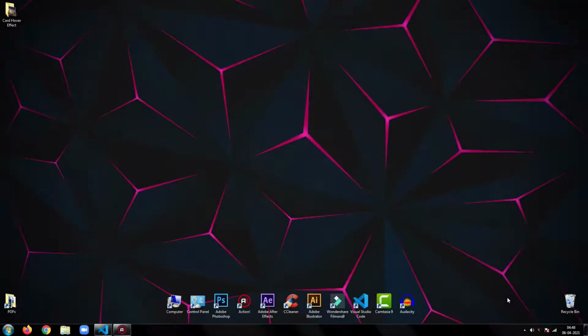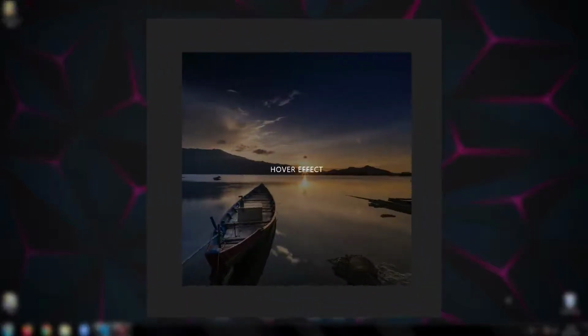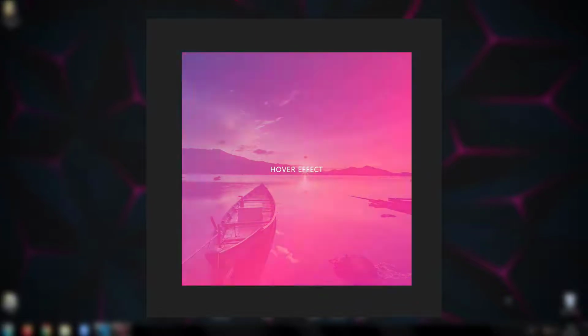Hey everyone, welcome back to the tutorial. In this tutorial, I am going to show you how to create this card hover effect using HTML and CSS.